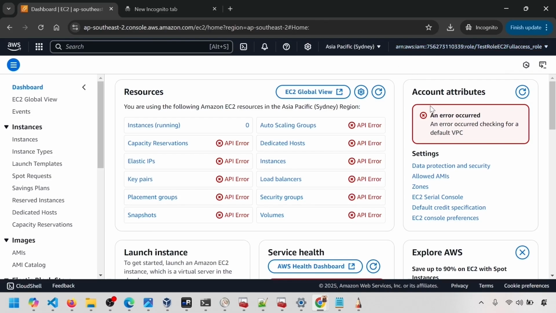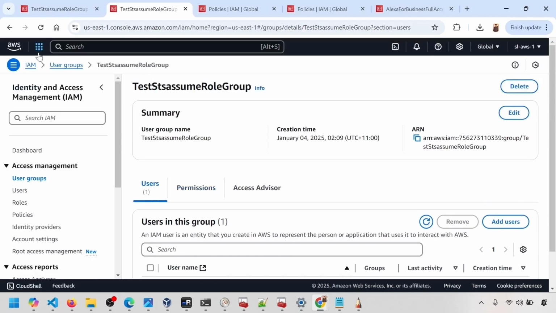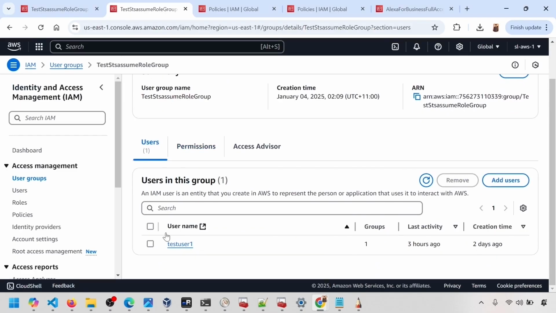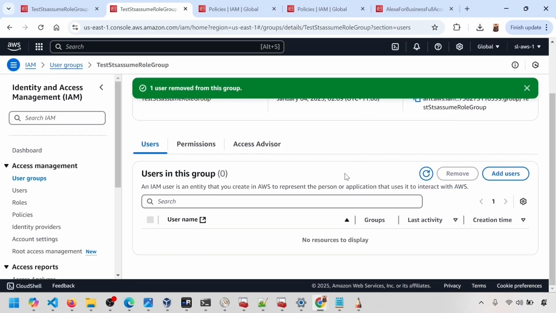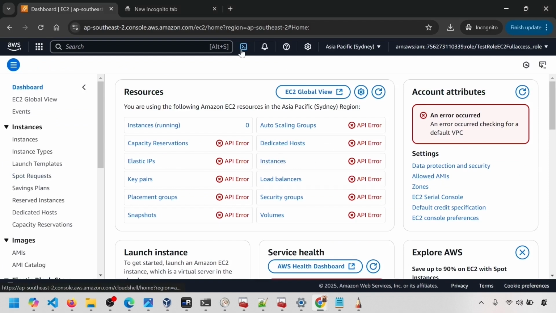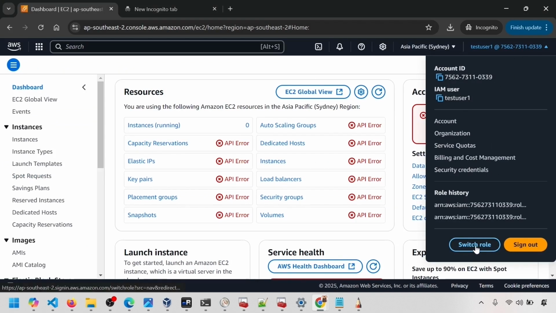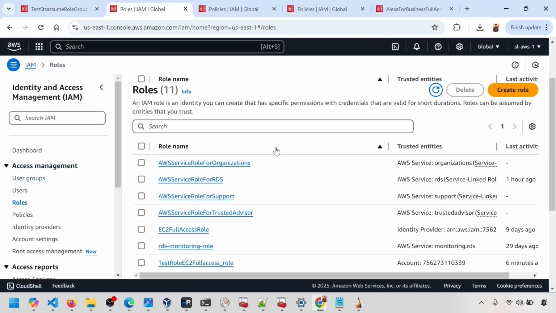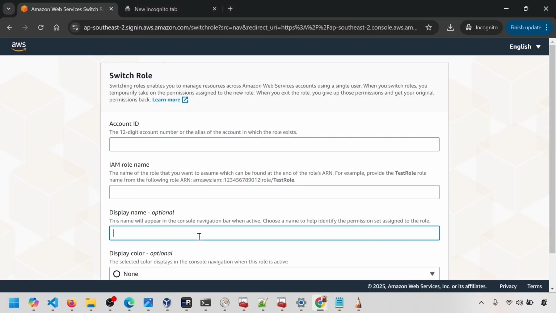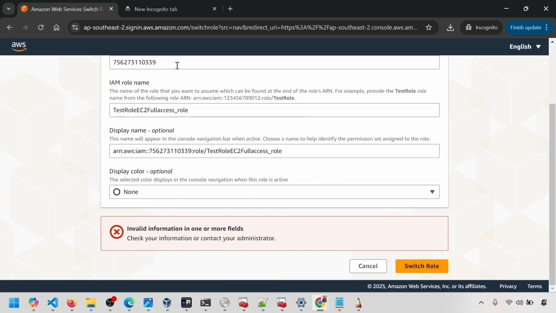Now let me remove this particular user from this group. So this is the group, user group. I'm going to remove this particular user, remove, and I'm going to repeat the process to check if it is going to work. Switch back. Now again, switch role. The role name was there at the bottom, but we can go our usual route. Copy role ARN, Control V, Control C, and switch role, and it is not working as expected.